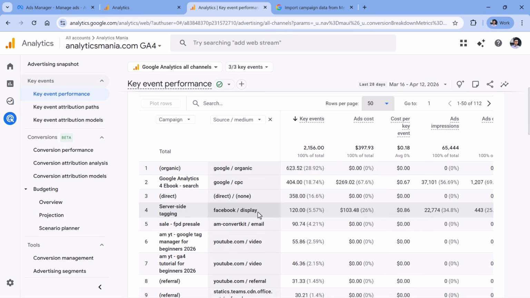Of course, this data will not appear immediately. You still need to wait for a while until that data is imported. But right now we're looking at another account which has connected Facebook to Google Analytics for a while. And that is how you can configure data import from Facebook to Google Analytics.